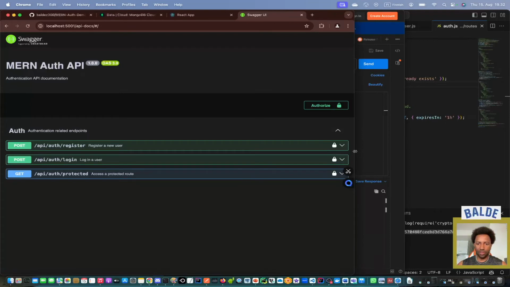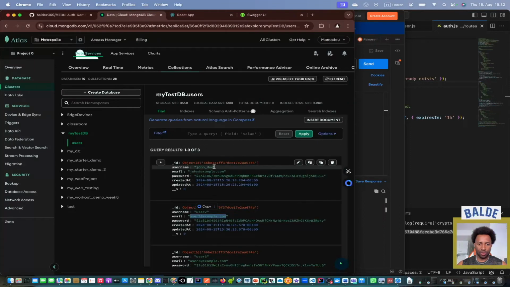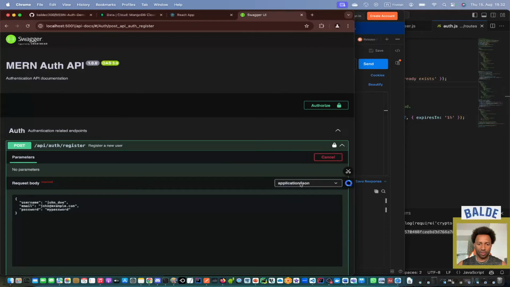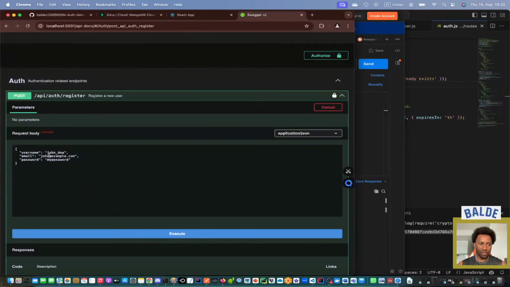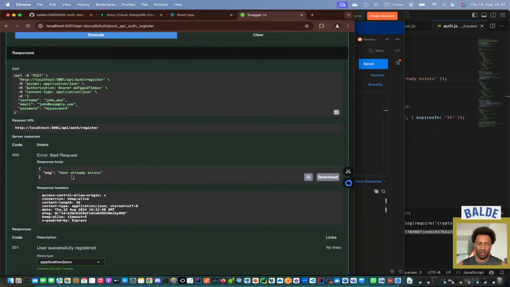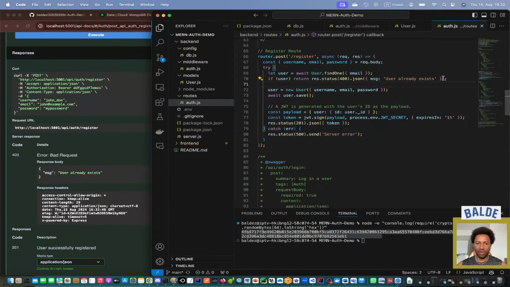For example, let's come back here. We already have this user John_Doe with John@example.com, and we try to recreate that same user and see what happens. Here we have to execute. We have the same data here, and when we execute, you can see the message here, user already exists. So that's why we have this part.